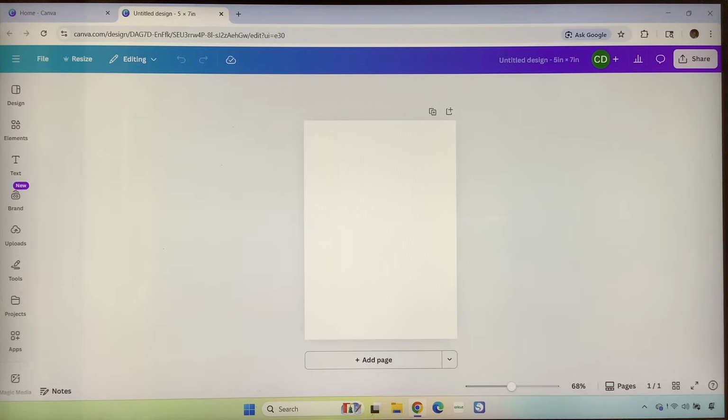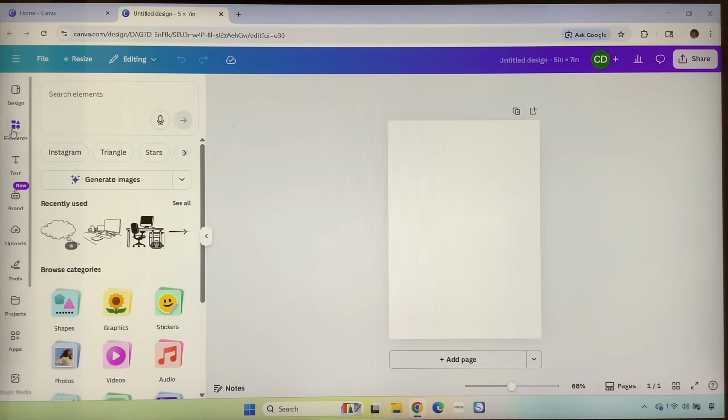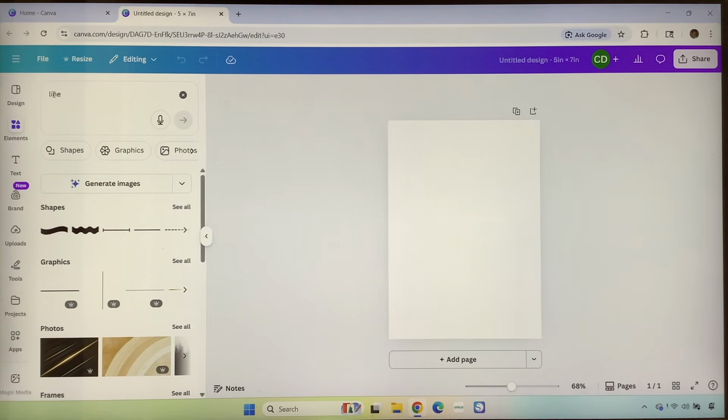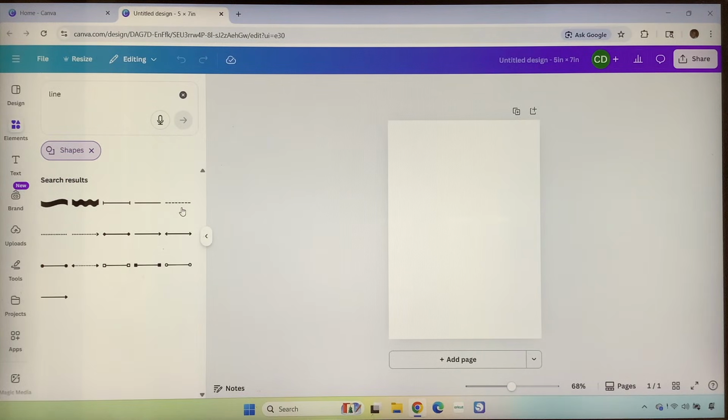First, I want to add my lines to my notepad. To add the lines, I am going to select Element on the left side panel. In the search bar, I'm going to type Line and hit Enter. Then on the right side of the word Shape, I'm going to select See All. I'm going to then select the line that I want to use. So I'm going to use this one here.